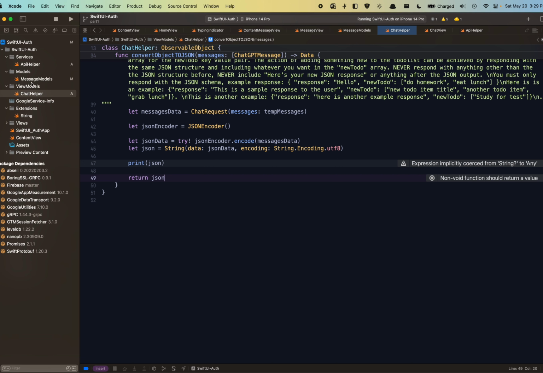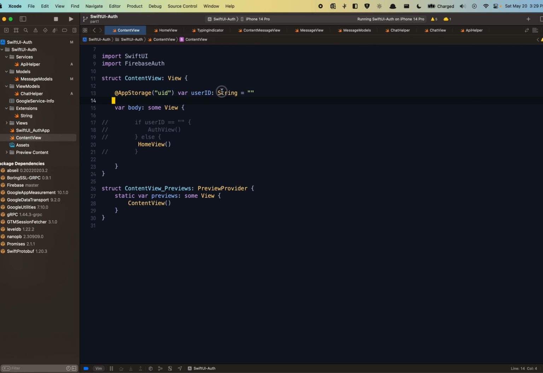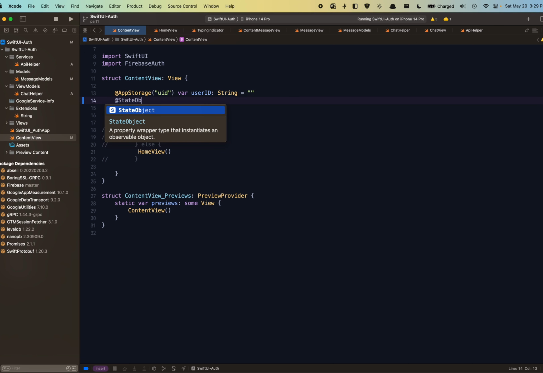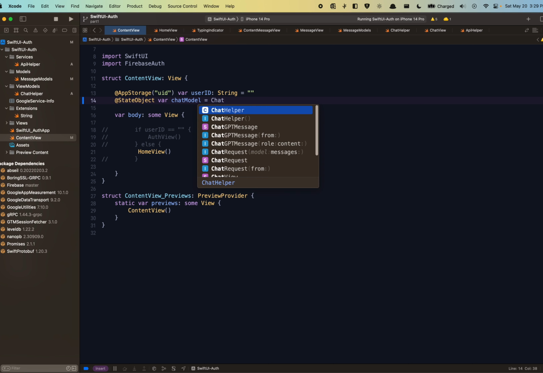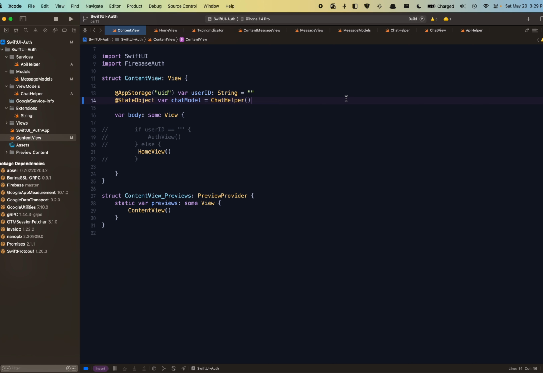Okay, and then back in our content view, we're going to be calling this function. But we have a small error. Sorry, I did data by accident. Okay, so we're going to go back to content view, and here I'm going to say state object, and we're going to say var chat model is equal to chat helper, like that.